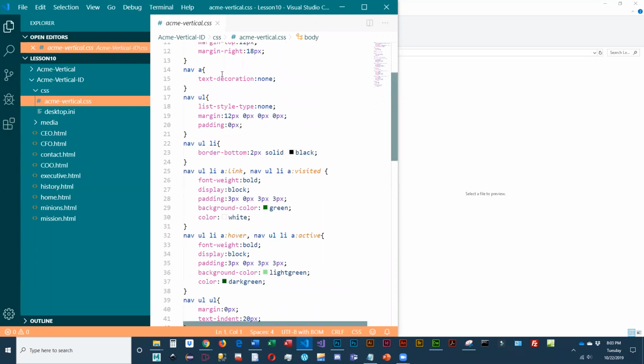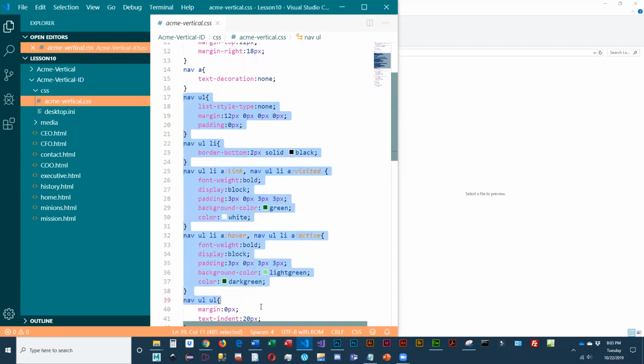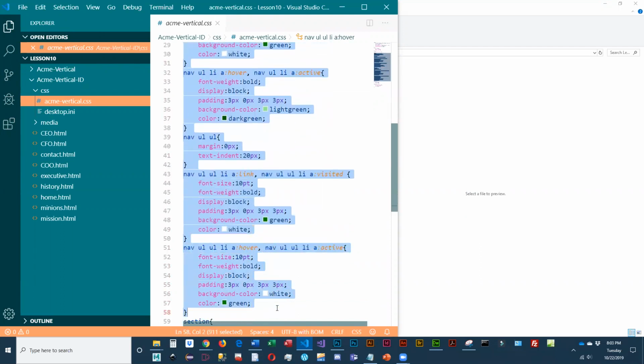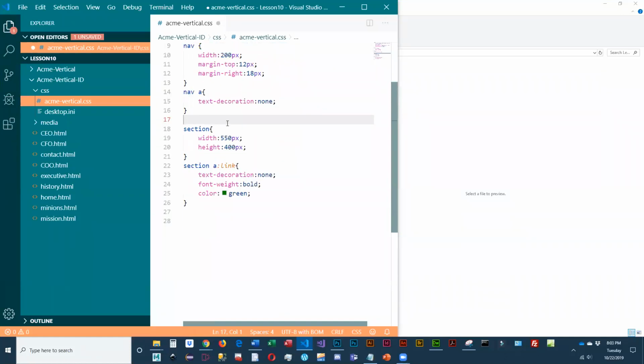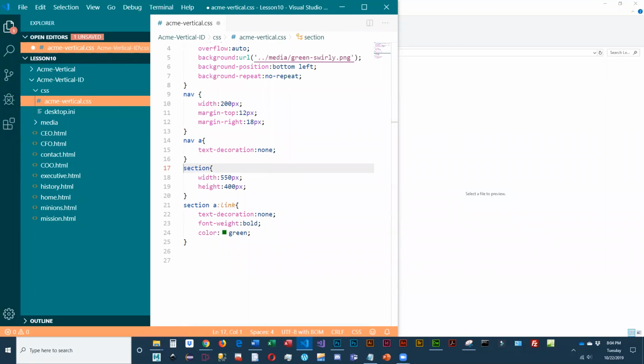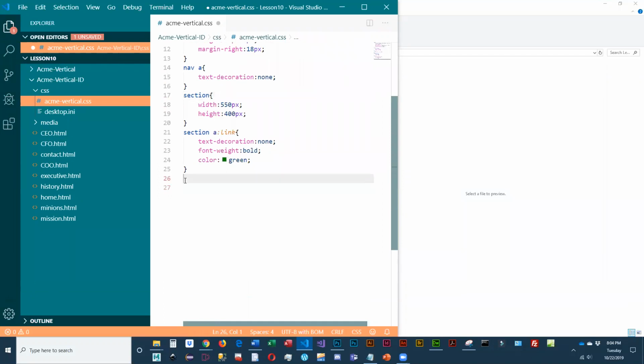So we're going to keep nav A. We're basically going to get rid of all of the rest of this good stuff, because we're going to be using IDs instead. So I'm going to zap all of that. I am going to keep section and section A link. And as I said, nav A, I'm also keeping. And let's see. Make sure all the other settings are correct. I believe they are. So we are going to be using an ID of menu.